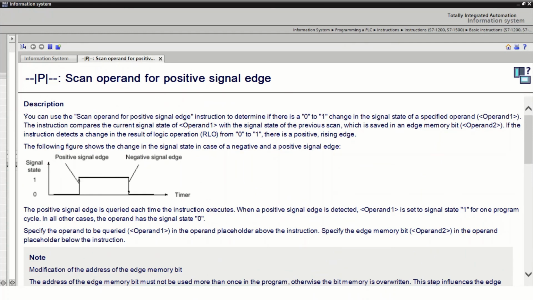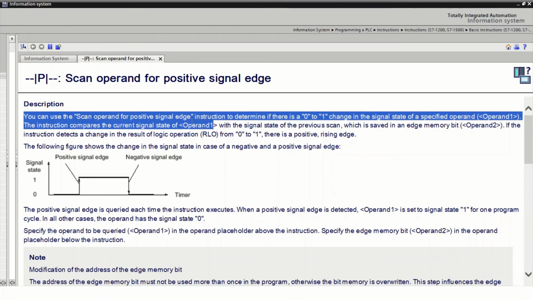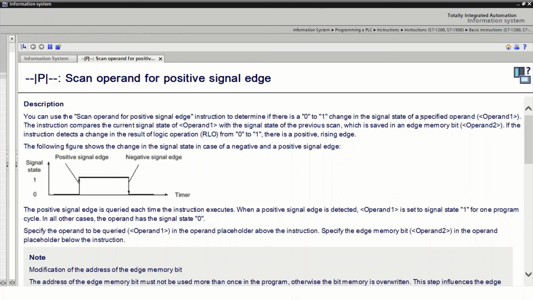Here you can use the scan operand for positive signal edge instruction to determine if there is a 0 to 1 change in the signal state of a specific operand. We call the operand 1. The instruction compares the current signal state of operand 1 with the signal state of the previous scan, which is saved in an edge memory bit we call operand 2. If the instruction detects a change in the result of logic operation from 0 to 1, there is a positive rising edge. I think this is quite confusing, so I have prepared something for you.